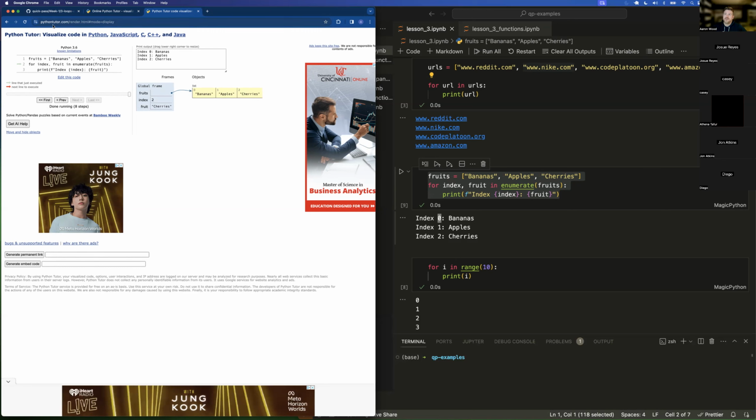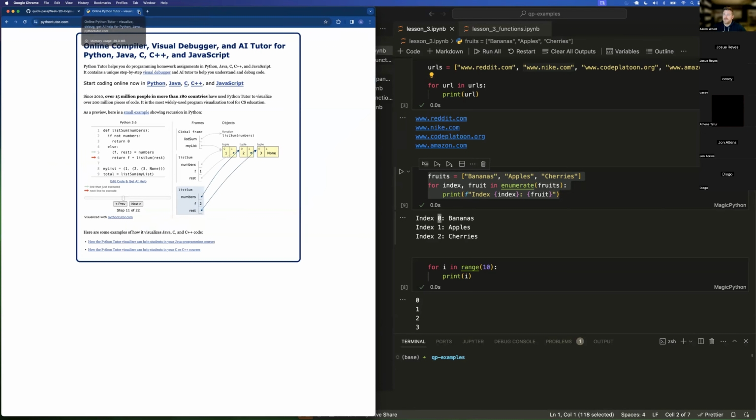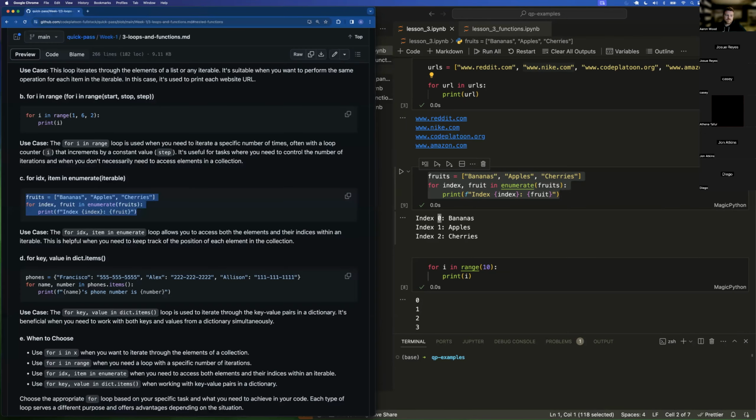This one is called pythontutor.com, but you can do other code. You can do JavaScript as well, C++, Java. So it allows some other languages as well.